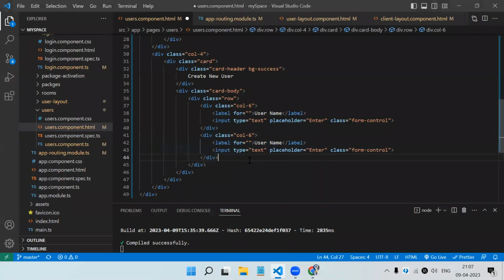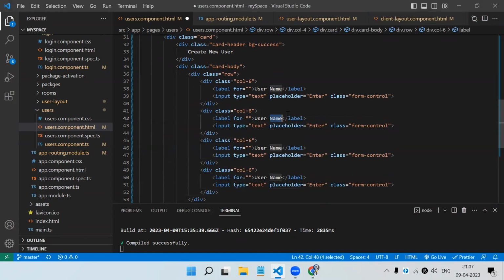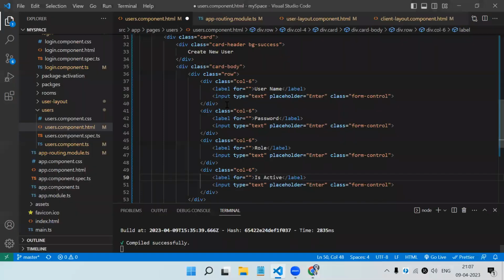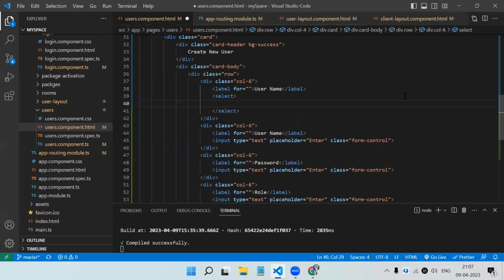So let me just copy paste. So this will be username, password, role, and is active. Now we need the client ID also, right? Let's say if we have logged in as the super admin, we need to show the client dropdown as well, right? So let's create a client dropdown first. Now it will be a dropdown because we will be calling the client API, get all the clients, and dynamically we will create the dropdown.